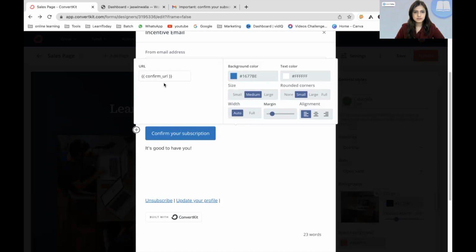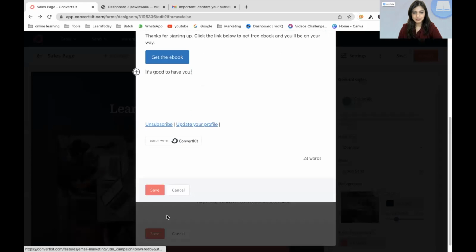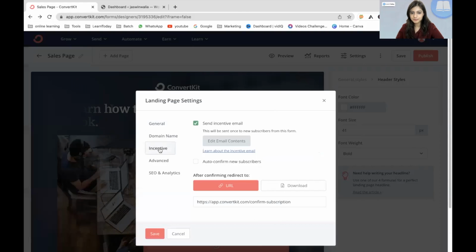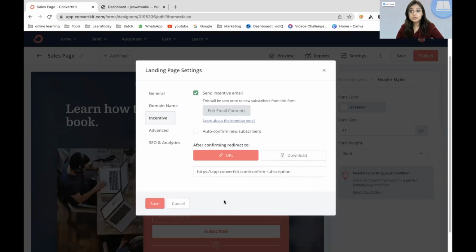And over here, don't touch this URL section. You can just click once, delete the text. Don't touch the URL section of it. Delete the text, get the ebook. All right, that's done. And we can just save it from here. And if it's a YouTube video, you can just put the URL of the YouTube video here.